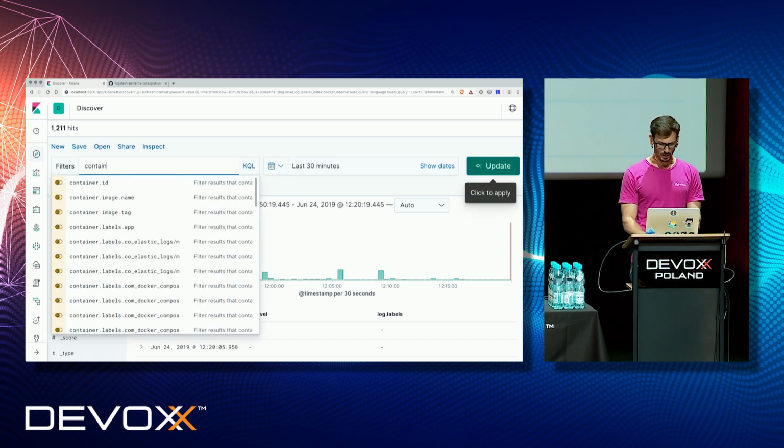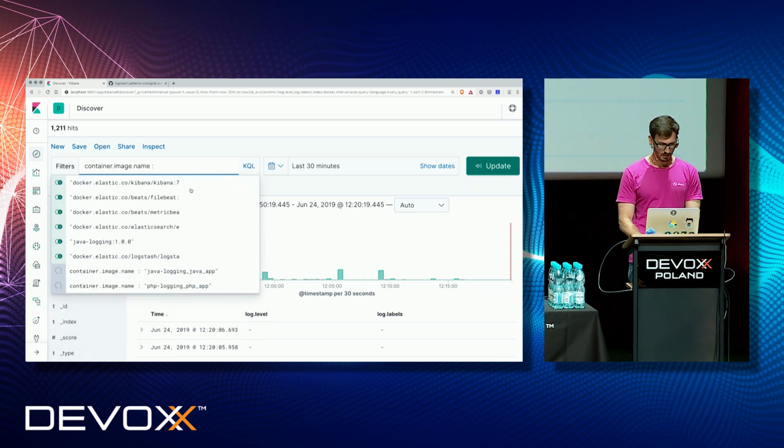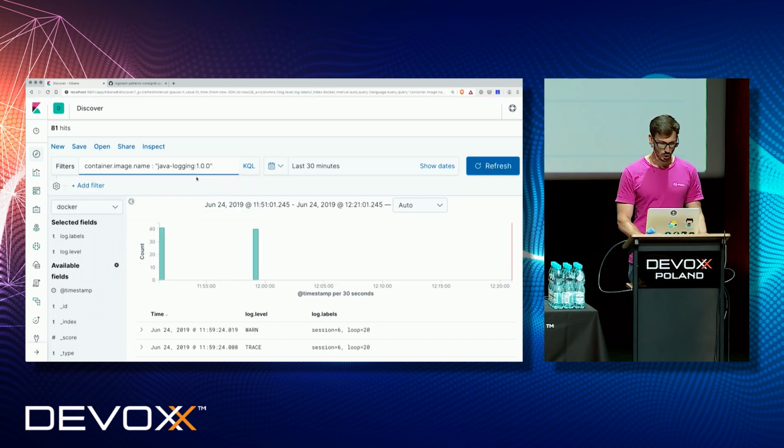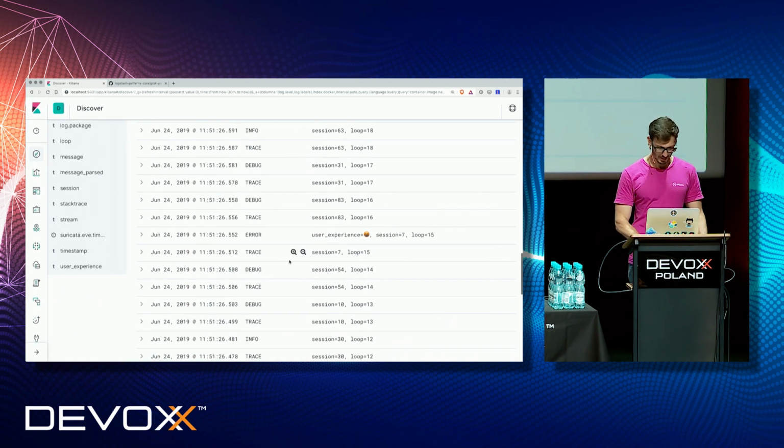So for example, we could say container.image.name equals, and it will suggest all the ones that I have. And you can see, for example, I built the Java logging 100. This is my current application. And I'm just interested in that image. So I can filter down on that and ignore all the other containers that I have running. And when I filter down on that one, it should just give me back my 80 log events, but this one is 81. Any guess why 81?